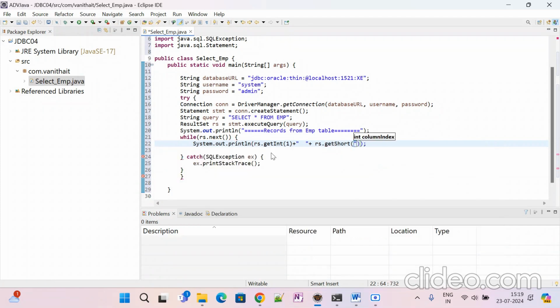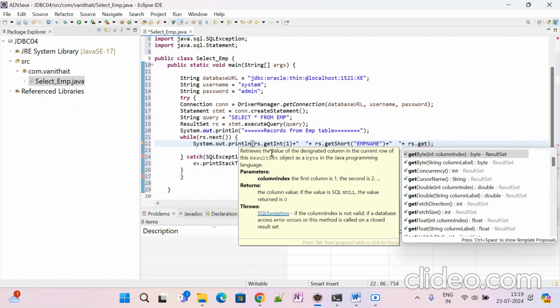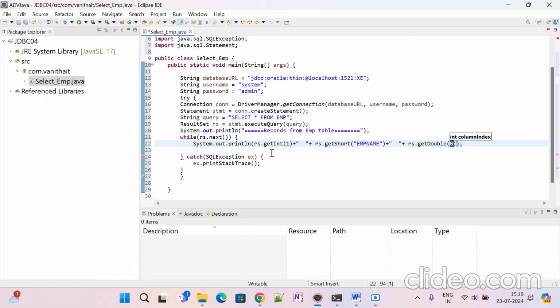Here, employee name, in the double quotes you have to mention emp name. And the third one is salary. Same thing, you have to mention it in the double quotes. Here, plus symbol, what is that? rs.getDouble. rs.getDouble, salary is a double value, no? So just mention the column name, and plus again double quotes, plus, what is that? rs.